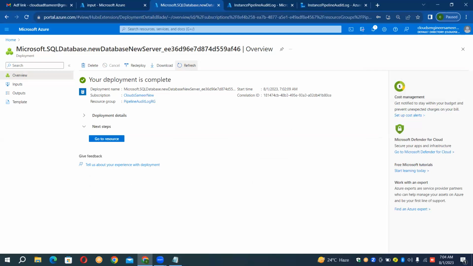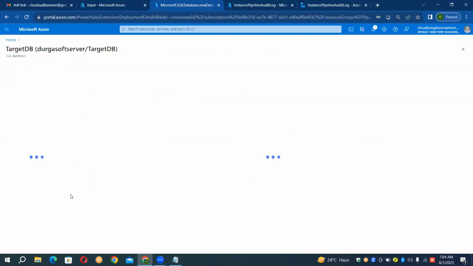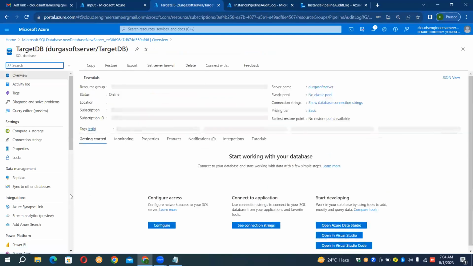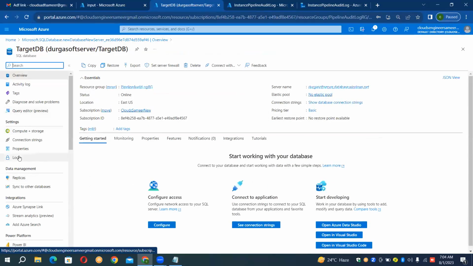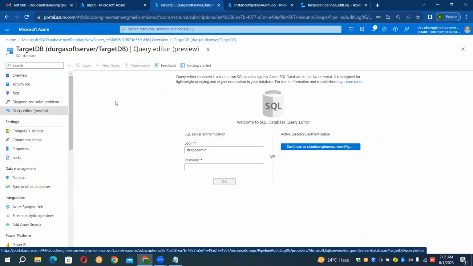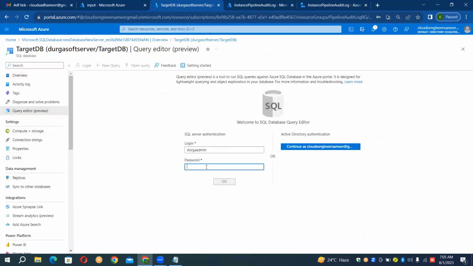Okay, guys, so this is ready now. Go to the resource now, and now click on, what? Query editor. So I'm just using the password.